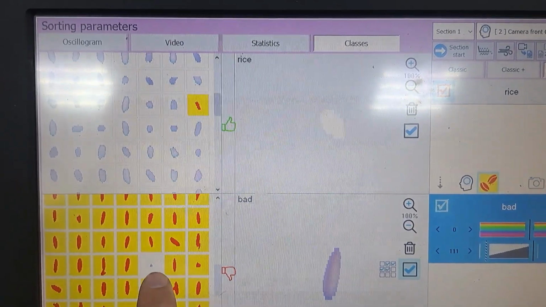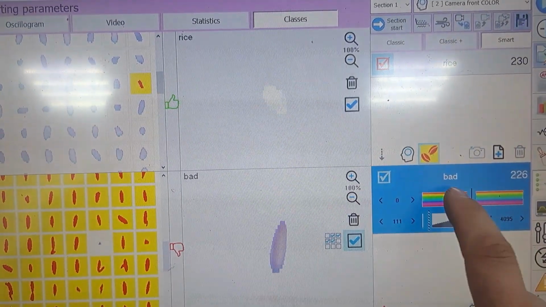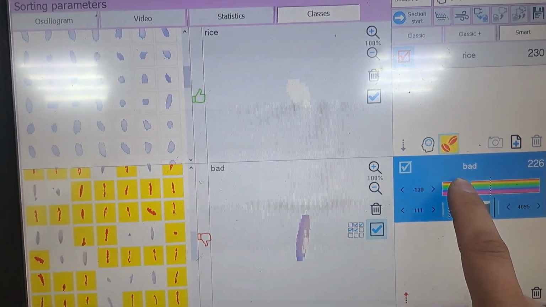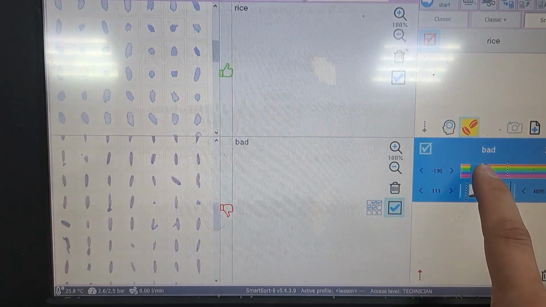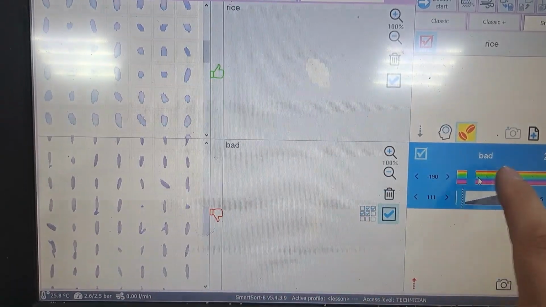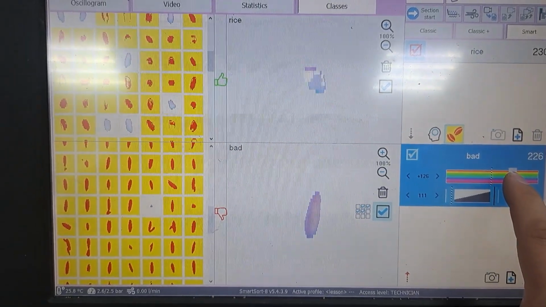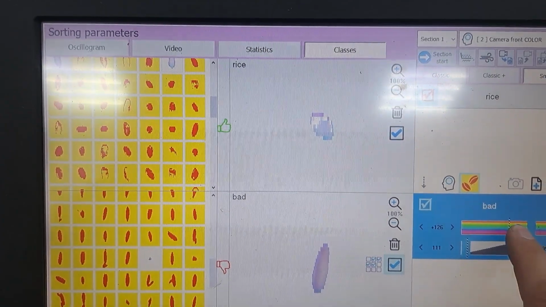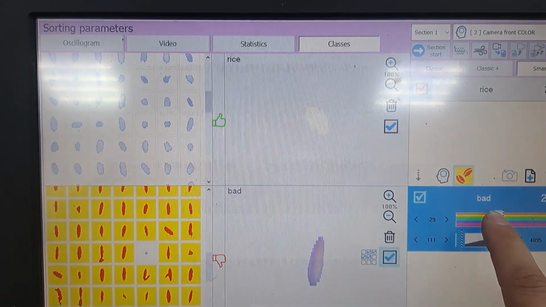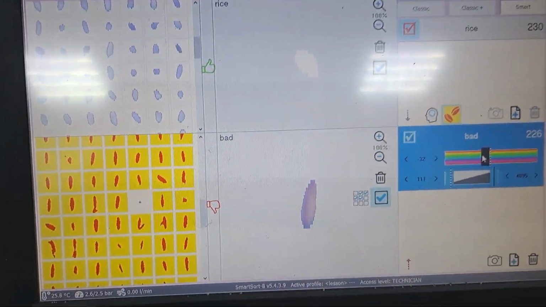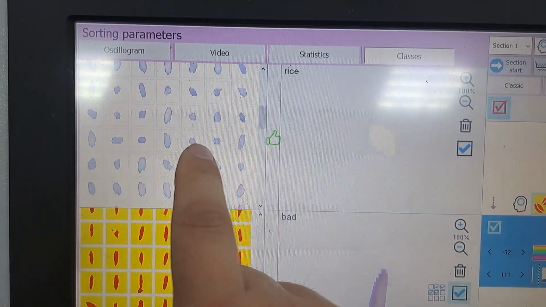Let it skip small pieces, but it will not reject good ones. And this is sensitivity. How big a difference has to be to recognize? As you can see, I reduce it, and now it doesn't recognize anything. Let's increase it. If I increase it too much, you can see it recognized good ones also. Need to find the best settings. Now it's okay. First of all, it recognized almost all small pieces and doesn't recognize good ones.